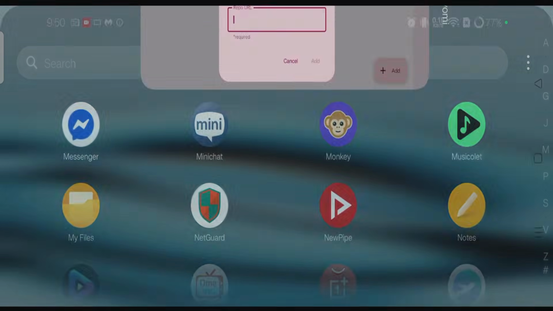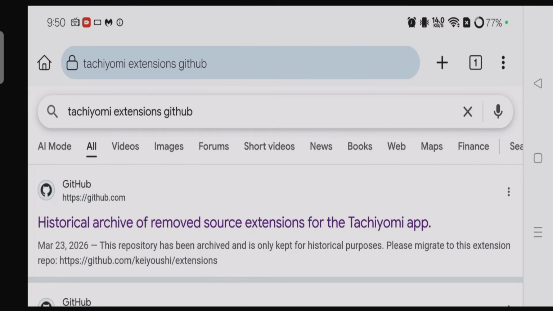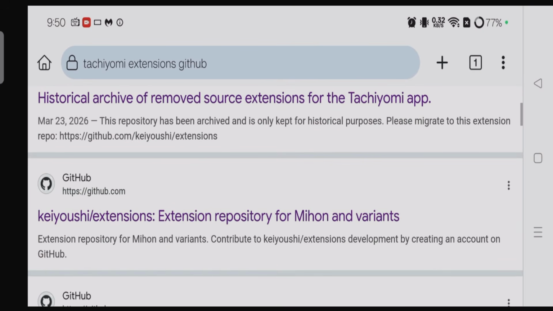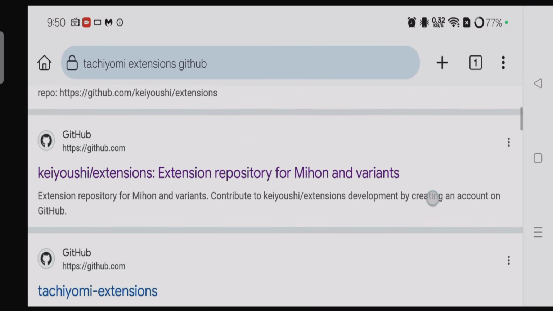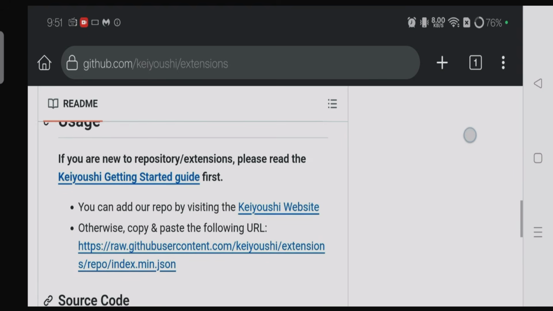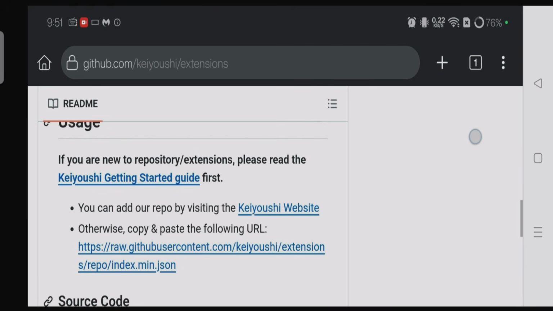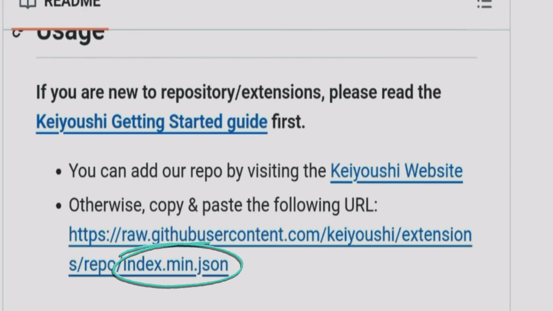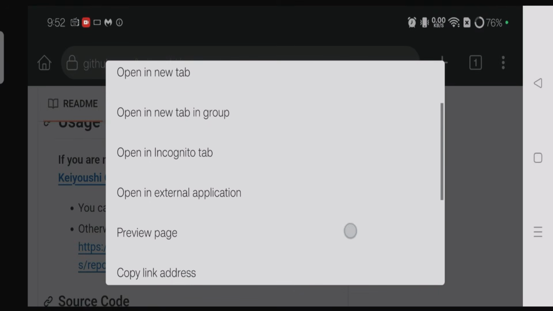Go back to home screen, launch any browser and start by just doing a Google search for Tachiyomi extensions GitHub. Scroll down and we're gonna find one trusted source, this one here, KUC extensions. Tap here, scroll down. To give you a demonstration, you can just copy this extension repo URL. As you can see, the repo URL just ends with index.min.json. Copy this whole URL, copy link address.